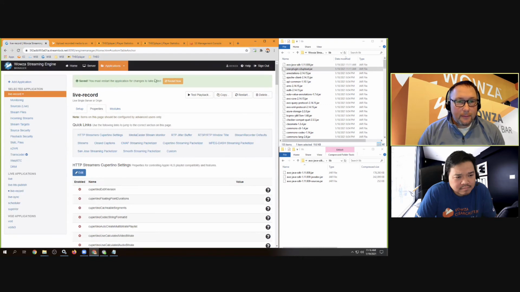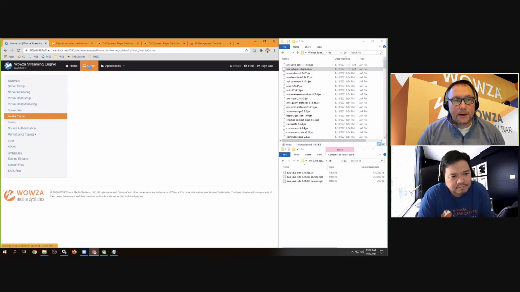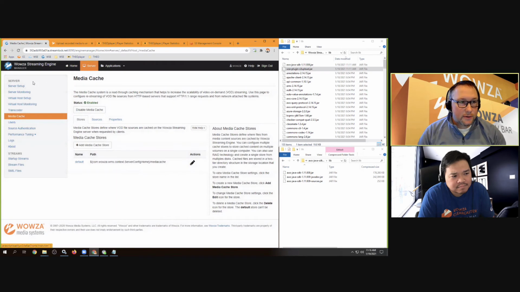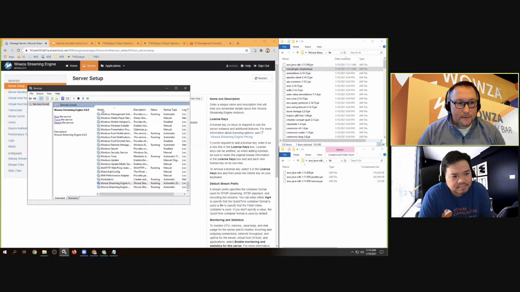Now, right now, it's asking me to restart the application. That's somewhat of a default prompt when you change a property. But to be sure, I'm going to restart. I can restart if I go over here to Server and Server Setup. The best practice for restarting in Windows is to actually go into the Services Management Console and find Wowza Streaming Engine.